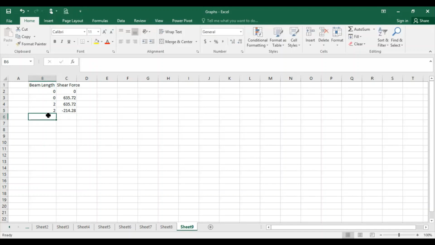The next value goes here, 3 comma, so 3, and this value was the same, so I will copy it here again. Then I move towards 7 comma minus 314.28, so I will change it, and the final value will be 7 comma 0, so I am writing 7 and 0 here. You can see these are the values I put down here for the shear force.